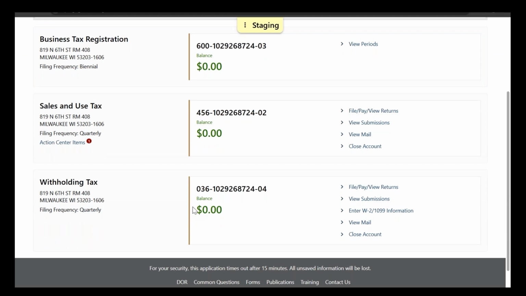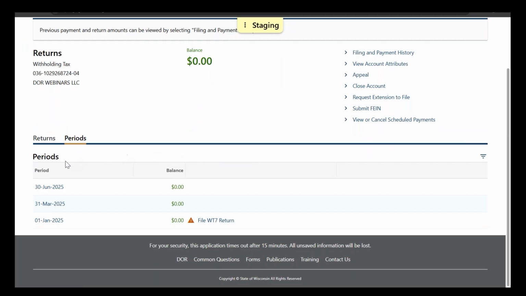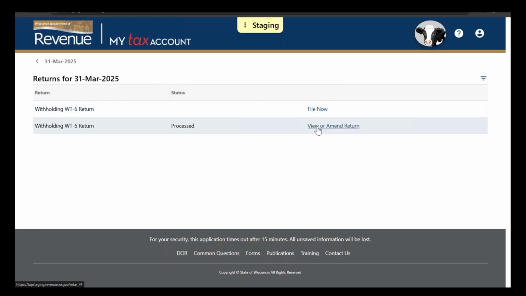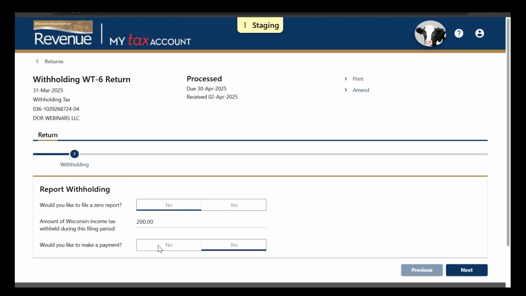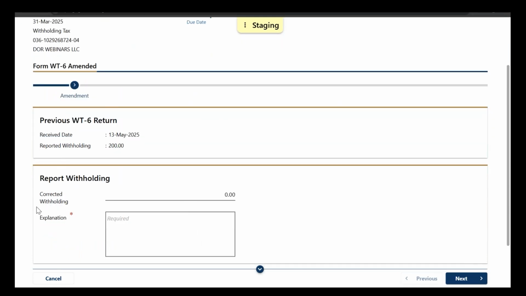We'll go over a quick review on how to amend a previously filed W-T6. So we'll do the same thing, click on File, Pay, View Returns. What you'll want to do is click on the actual period. Up in the top right-hand corner, File, View or Amend Return, and View or Amend the return. So this is $200. You would only amend the return if you need to amend the return down to a lesser amount. So you would just put in the correct withholding and just a brief explanation.